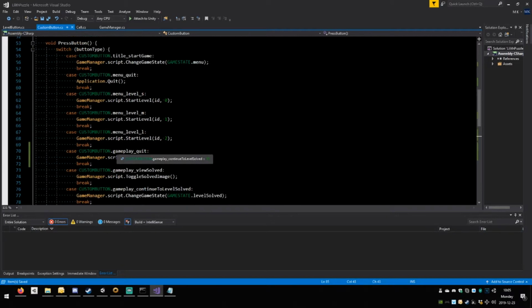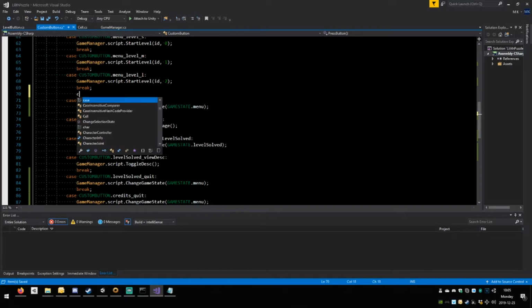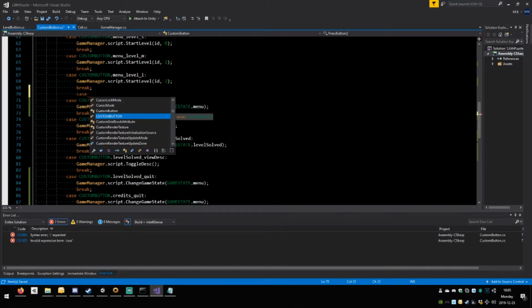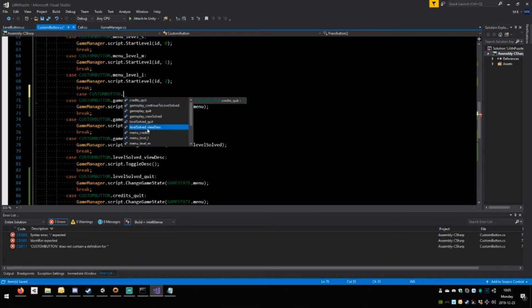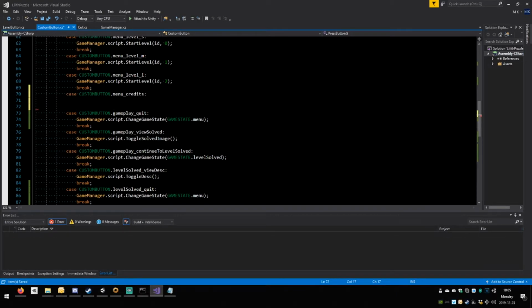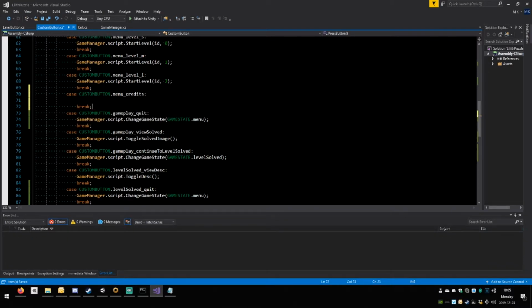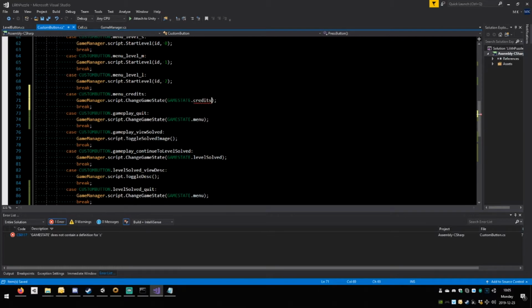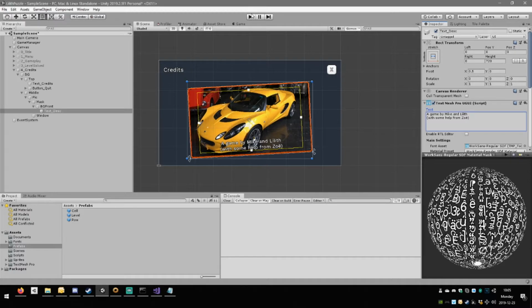Again, this is a bit repetitive. We also need one to go to the credits. So right here, case, space, tab, dot, menu credits, break, semicolon. Copy this entire thing, paste it here, credits. That's it. Save. Alright, let's go check if these buttons are now working more or less.